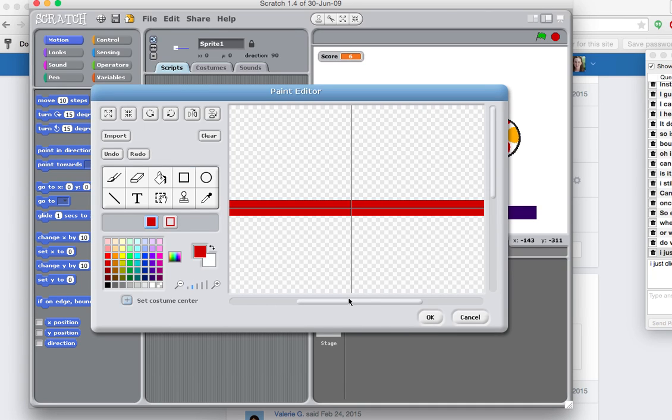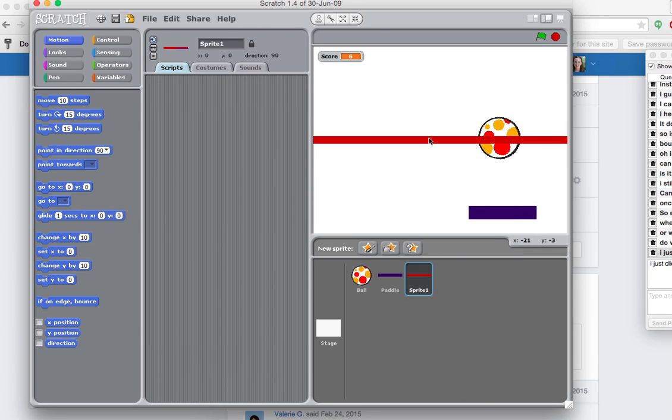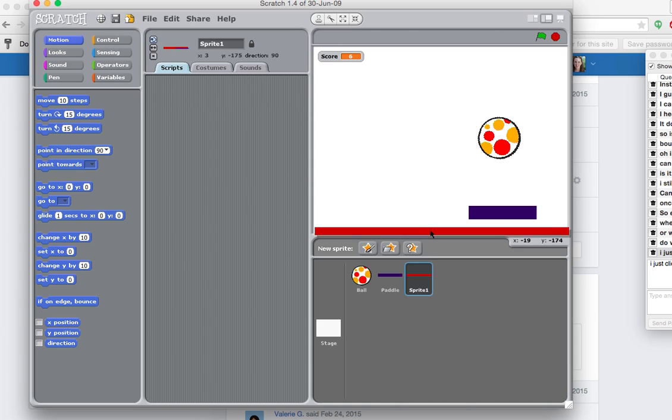There we go. That's the center, and it's at the center, so that's good. Hit OK. And I'm going to put this sprite at the bottom of my screen. I'm going to call it lava. And I'm actually not going to give it any code.